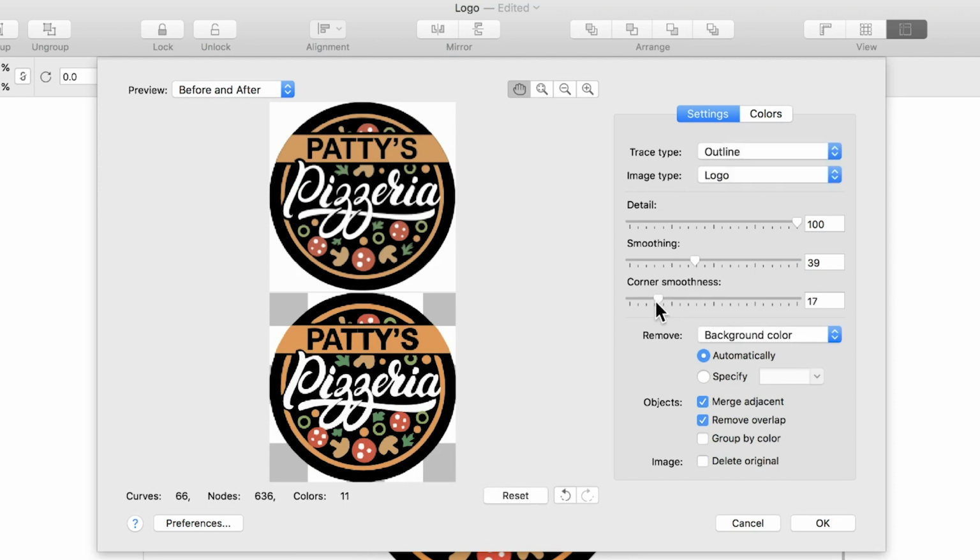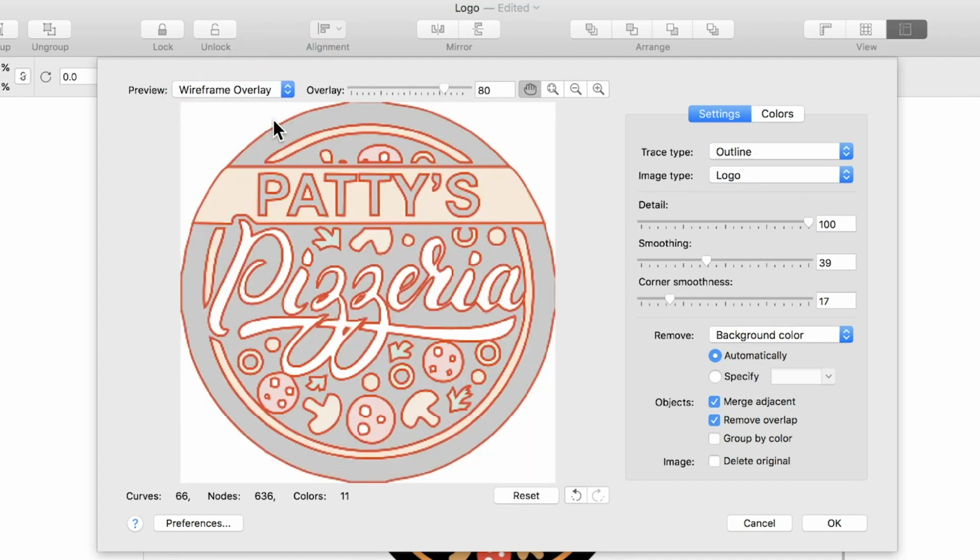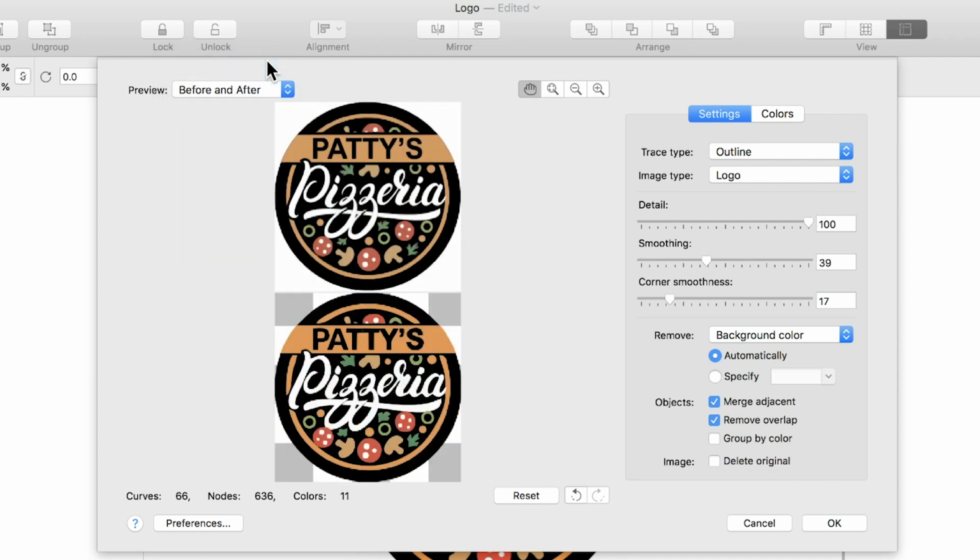One way to see the effects of these sliders a little bit more easily is to go up to the top left and switch to wireframe overlay view, which will just allow you to see your edges in a little bit more detail. So I'll go back to before and after now, and then we'll take a look at the Remove settings.